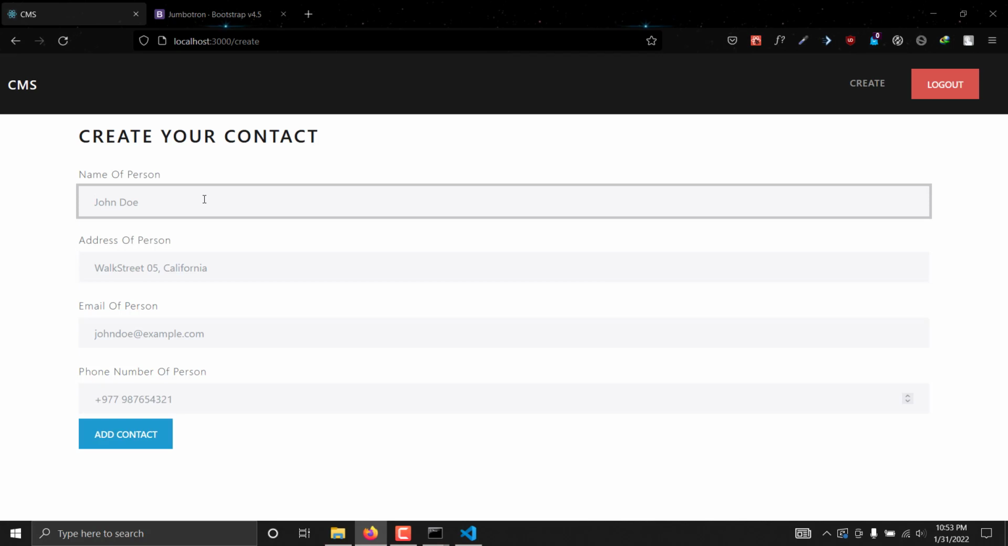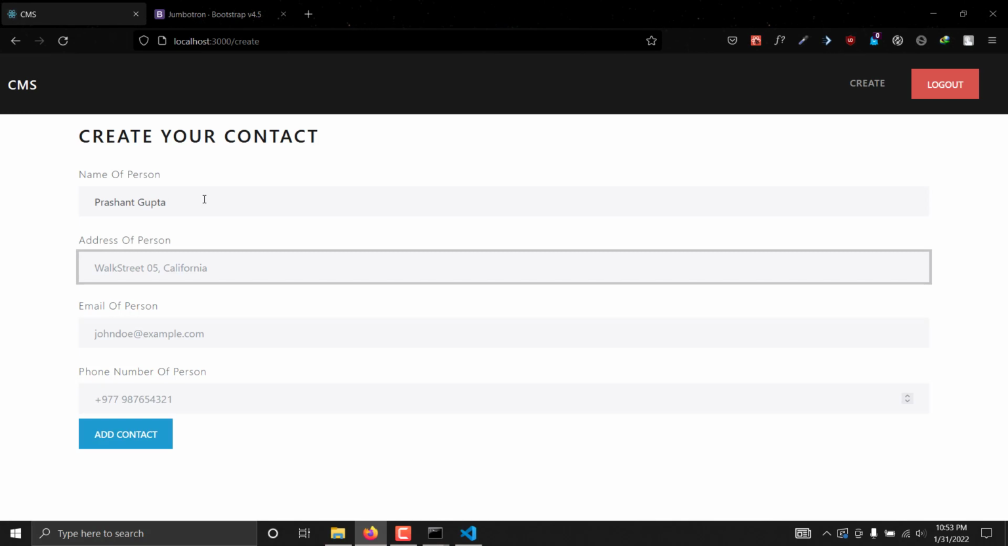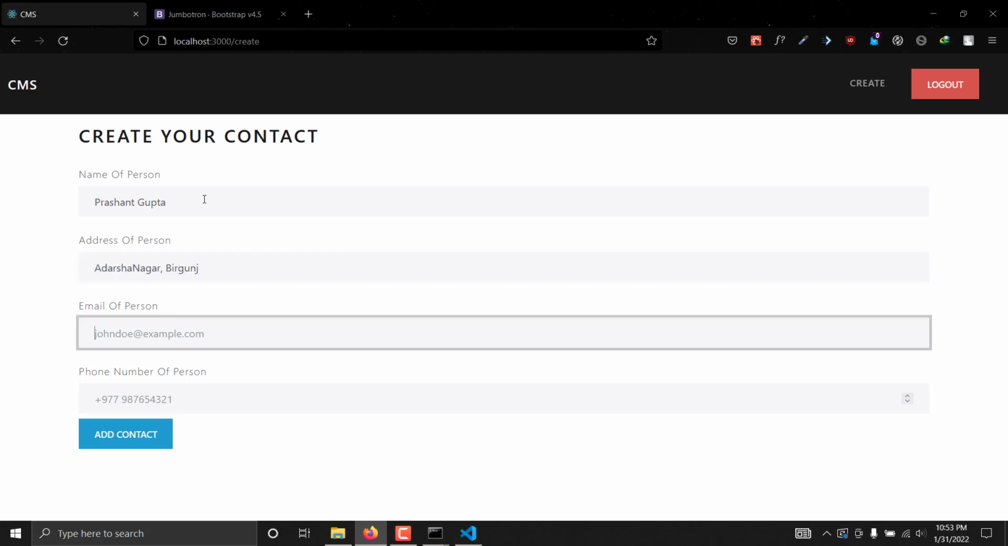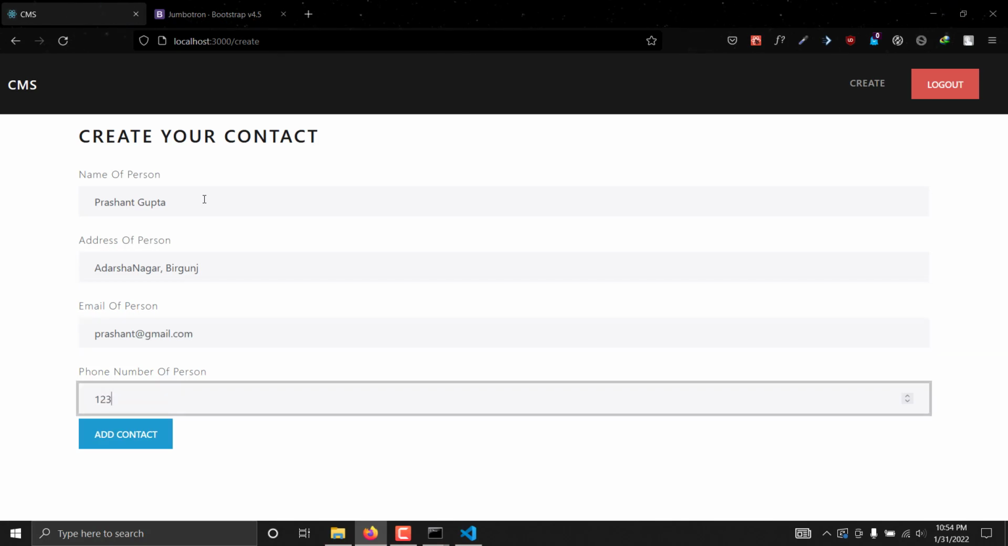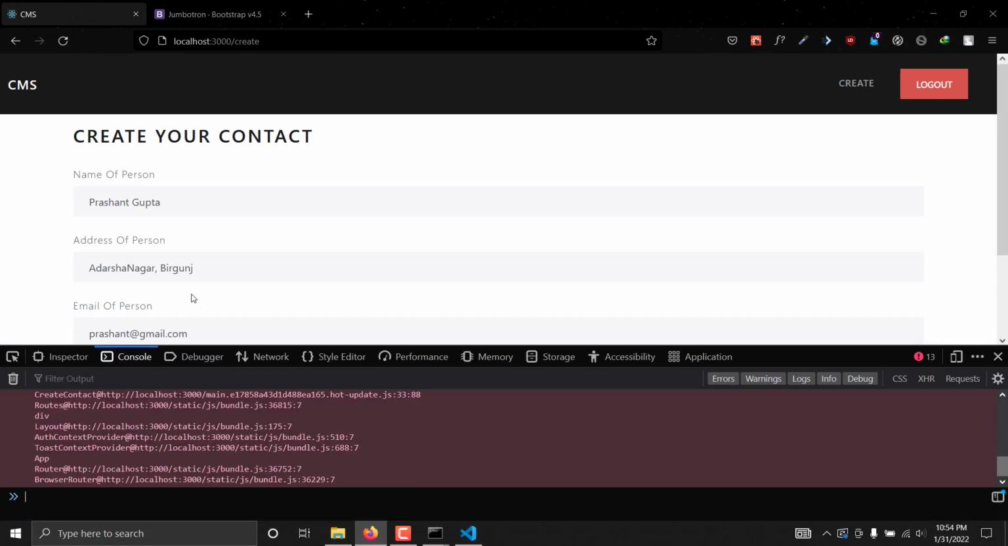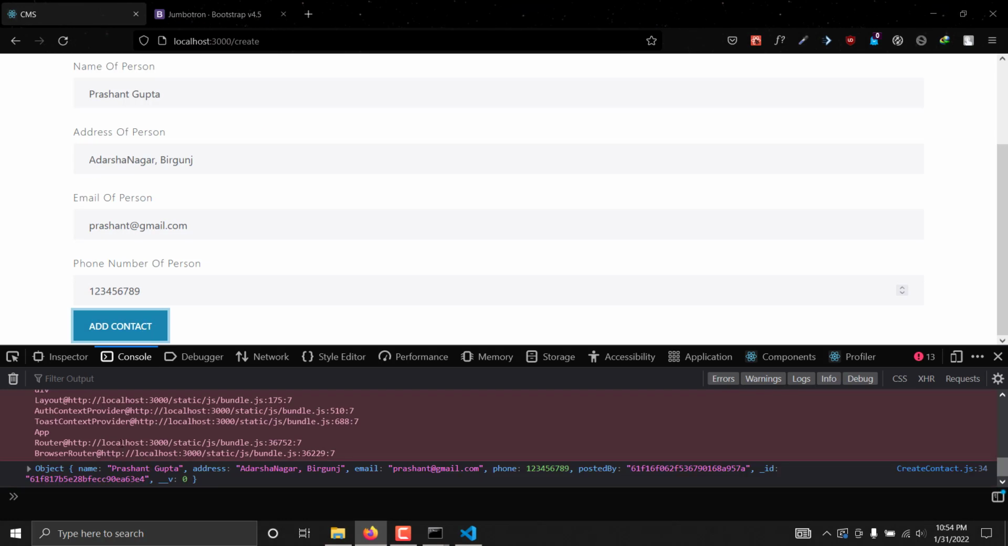So I'll write, let's suppose, Prasant Gupta, and I'll write some name here. We will write an email like prasant@gmail.com, and we will add his contact. I will open my terminal here, and if I hit add contact, as you can see, we are immediately getting the object in return. It means our contact is being created, right?